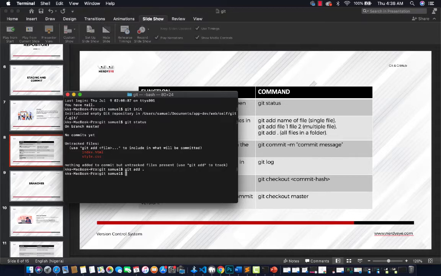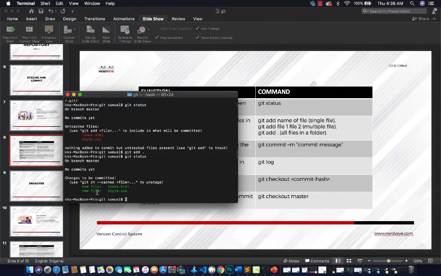So let's use this third one. By doing this, it will simply add all those files to my staging area. Let me run git status again to see which files have been added to the staging area or tracked. Now it's showing these files as green. That means they have been added to the staging area, and you can see that they are tracked.